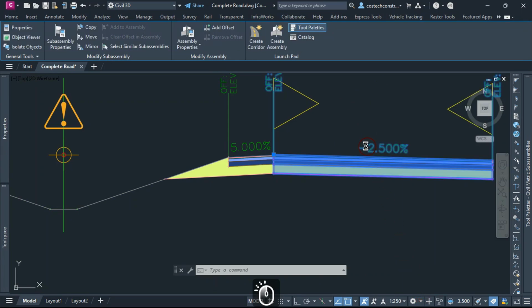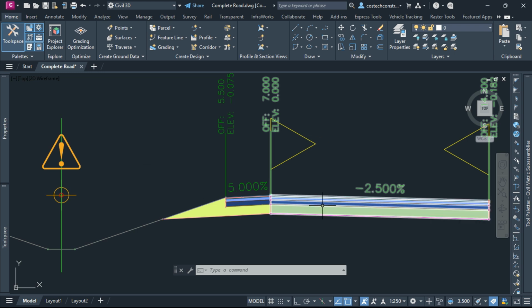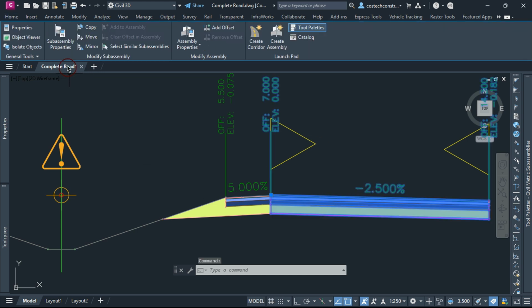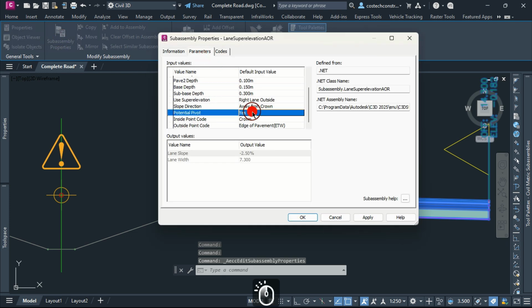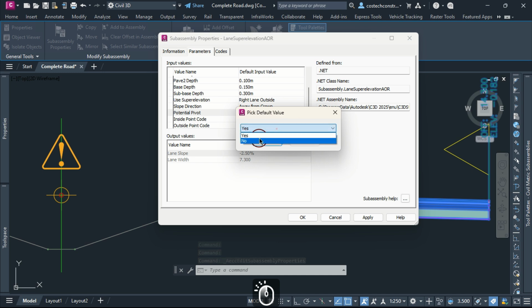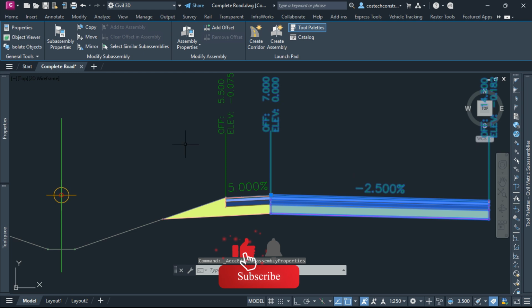These yellow icons appear when potential pivot is selected at a lane. I will set the potential pivot to no from the Subassemblies properties. Select the lane, then go to Subassemblies properties. Set the potential pivot value to no. Hit OK. Apply, then OK. We now have the right lane with the correct parameter values.